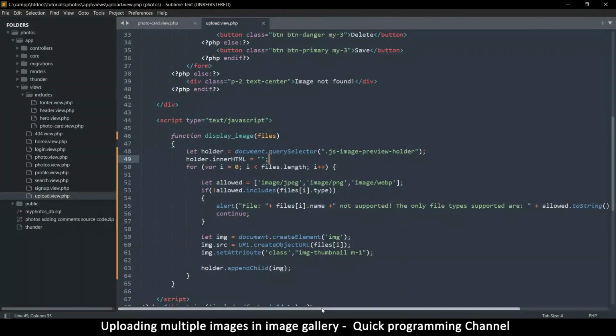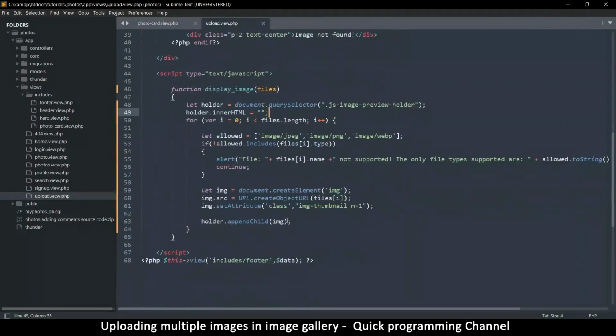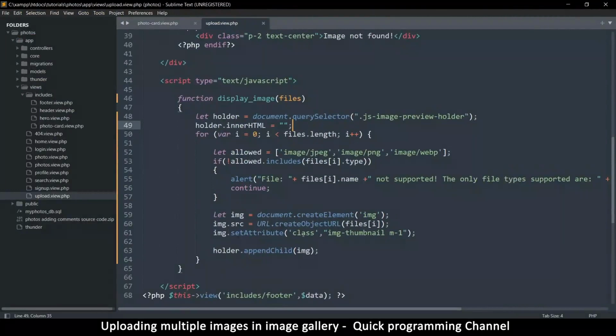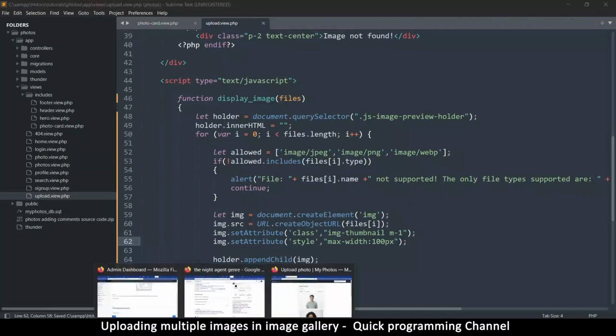We can set, if you want to set styles, you can do exactly the same, just like duplicating this one and then say style. That's for the image. And then here you can do something like max width maybe, and max width could be 100 pixels. Let's see how that fares.